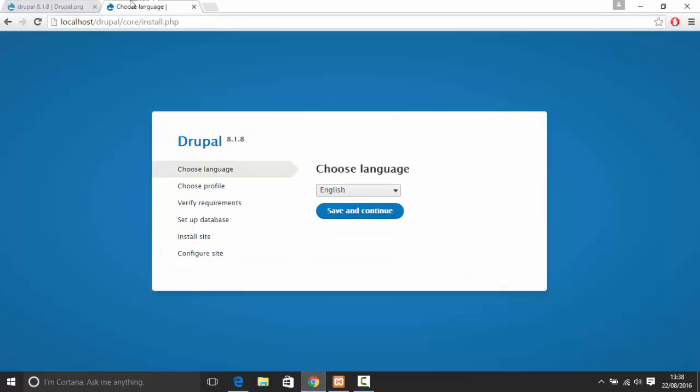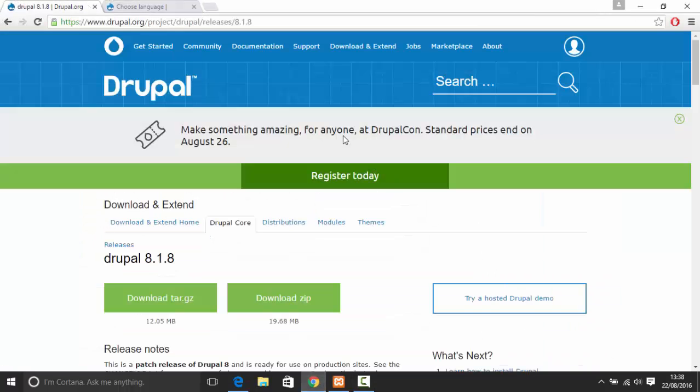download it. So what you need to do is go to drupal.org and go to Download and Extend, and then you just follow the path where it says download, and you're going to be prompted which type of file you want to download. Take zip or tar, whatever you want.